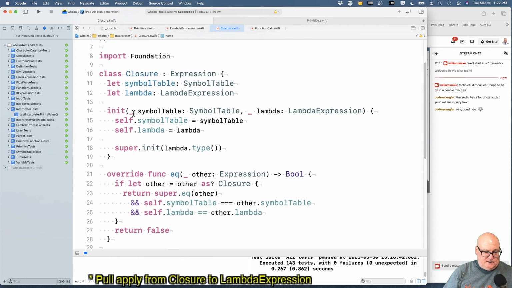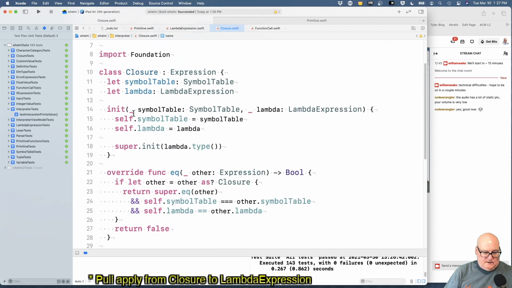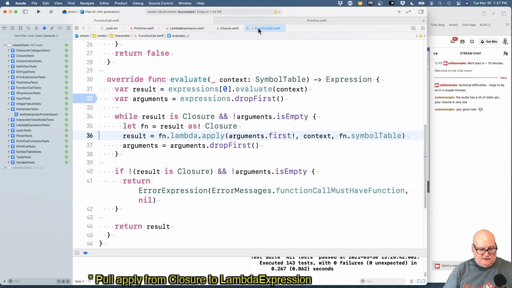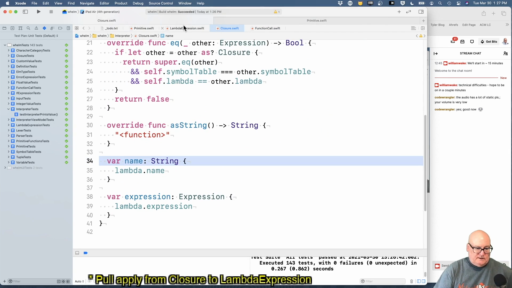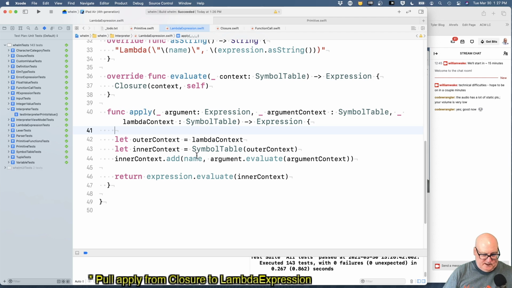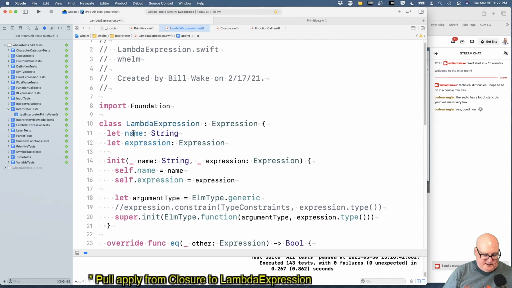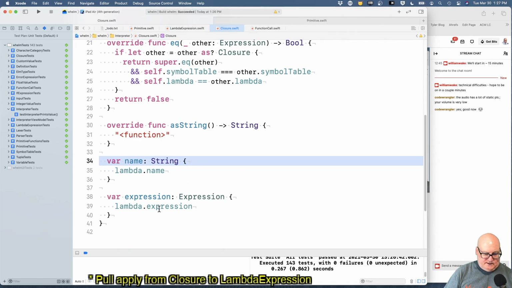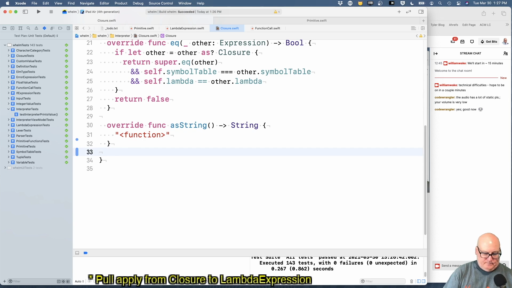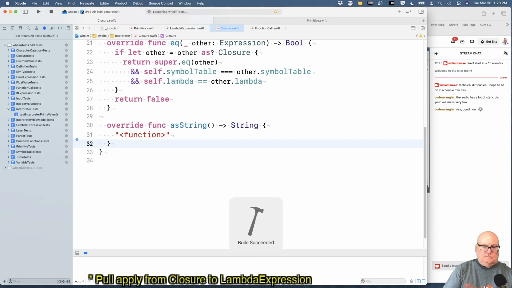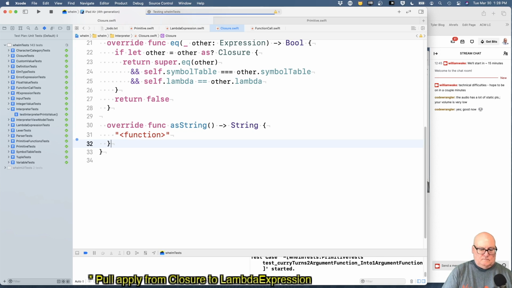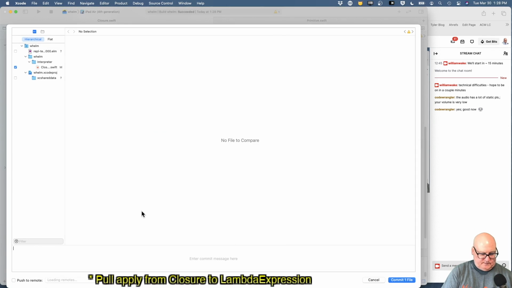Function.name, function.lambda, expression. Function.lambda, function.symbol table. That's the top level things. Who references name and expression? I think that's name. That's now coming off of lambda.name, lambda.expression. So the closure doesn't need these things either. All right, so let's delete or refactor: remove unused fields in closure.